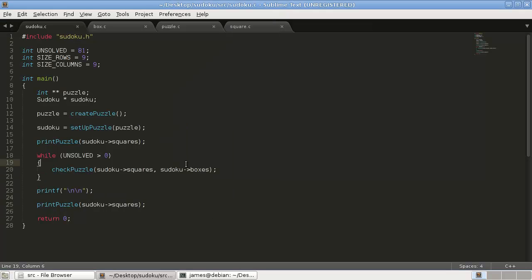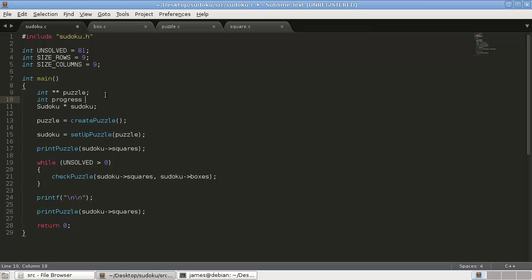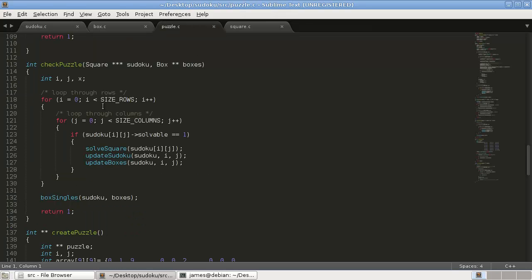Okay, so we want some kind of indication that we're actually making progress, right? So what we're going to do is have an integer called progress, int progress. Actually, we won't set it equal to anything. And then we're going to have check puzzle. I believe check puzzle returns an integer. It does. So when we've solved the square, check puzzle is going to return one.